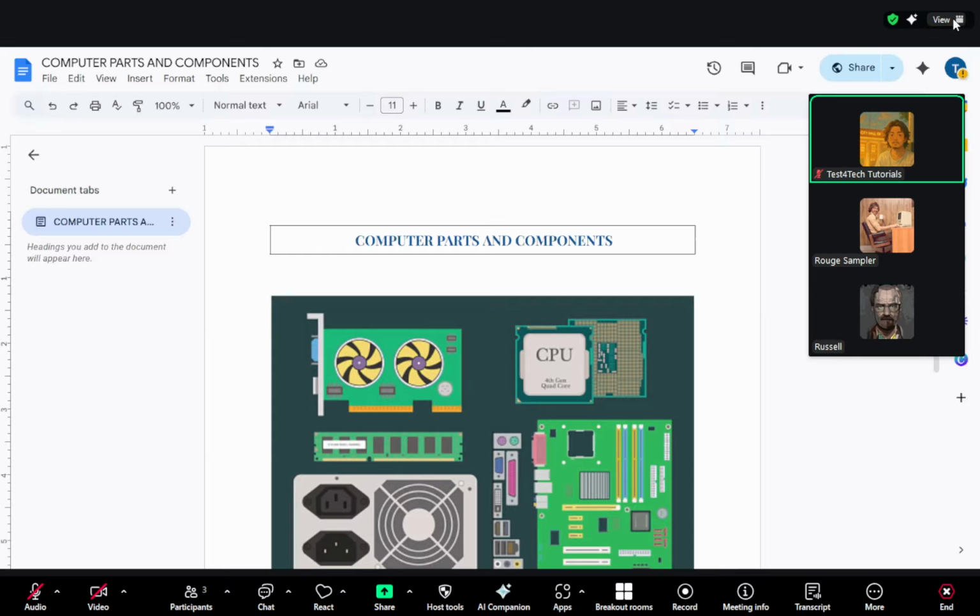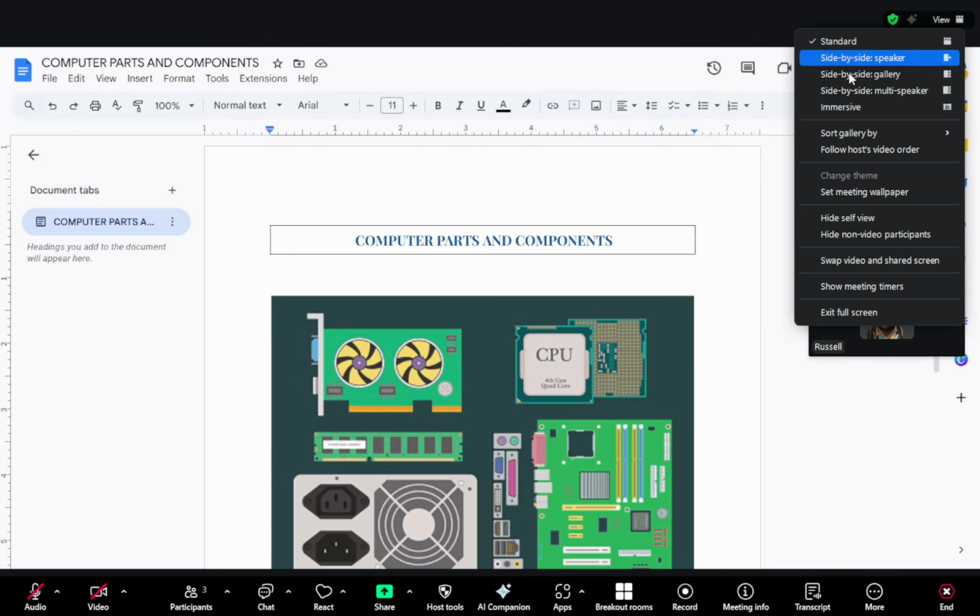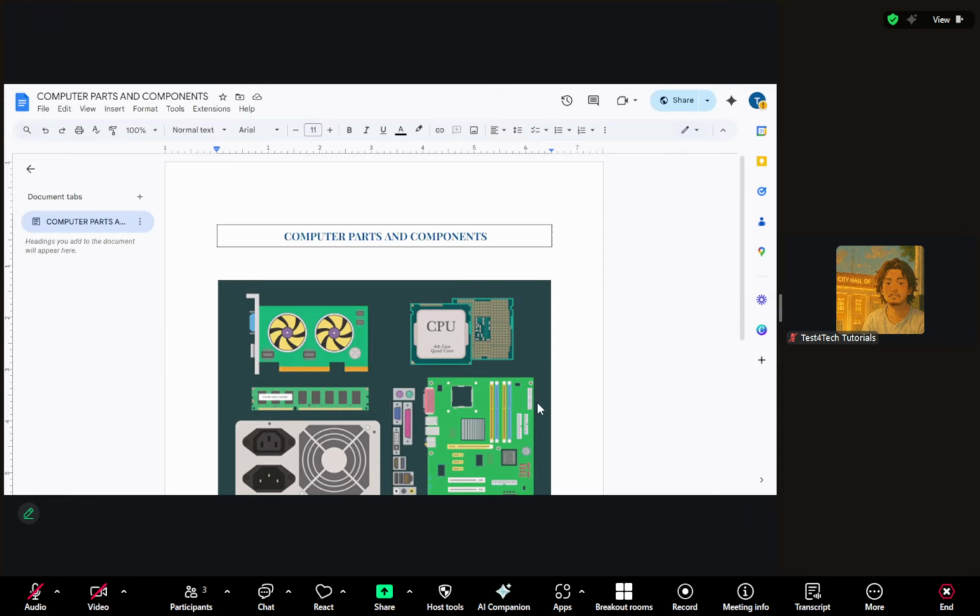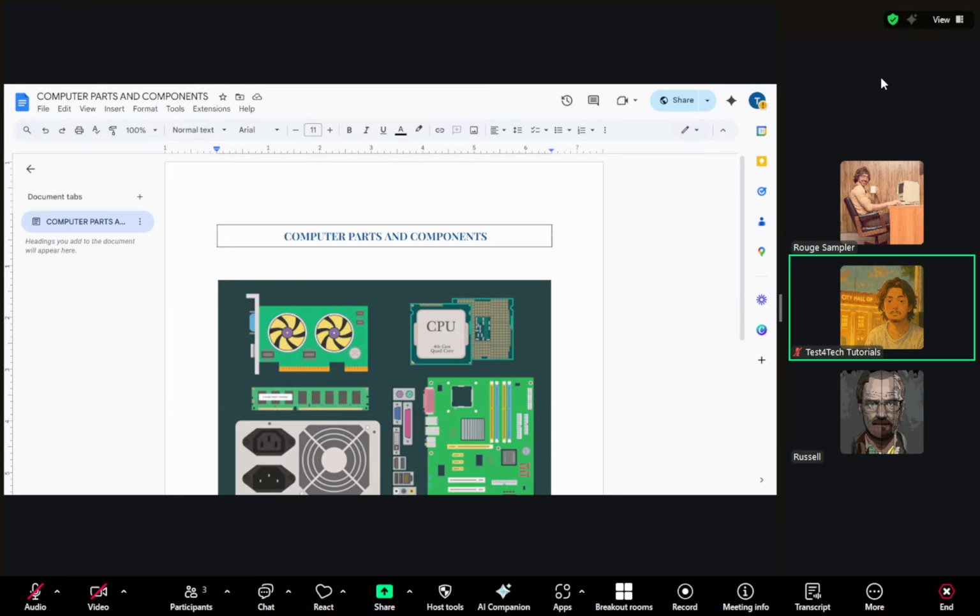Click View Options. This menu only shows up during screen sharing, and it's your control center for how you see the content. From that drop-down, select Side-by-Side mode. Instantly, Zoom splits your view into two panes, the shared screen on the left and your video pane on the right. This lets you follow the presentation while keeping an eye on participants, which is especially helpful during discussions, training sessions, or collaborative reviews.